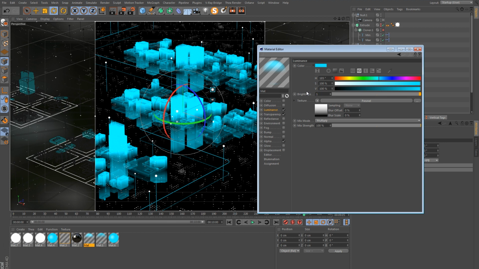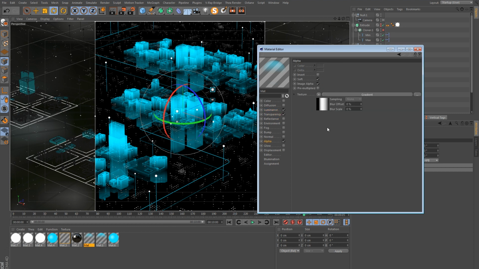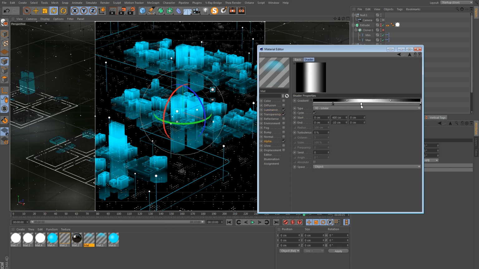I think 200% is just too bright. Maybe around 150 might be acceptable. And I think that's a bit closer to the example you saw at the beginning of the video. Anyway, there's quite a lot you can do with this. Between the luminance, transparency, and alpha channel, you can really try and fine-tune the style of your scene.